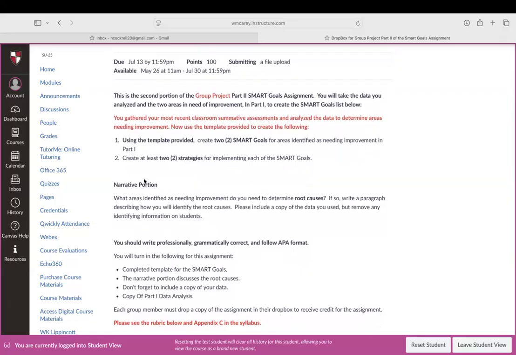Then this next part of this assignment is, as a group, you will determine your root causes, and then you will type that up as a narrative. What areas are identified as needing improvement? What are the root causes? Why are these areas of concern?